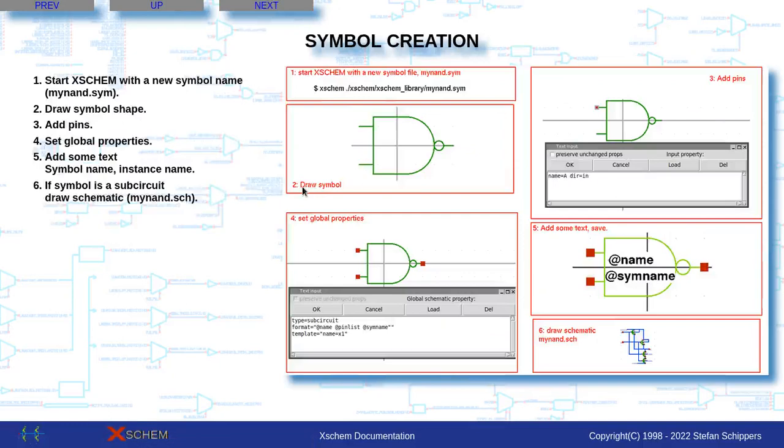Next, we see a typical flow for creating a symbol. So you start Xschem with a new file name. For example, we create an AND here.